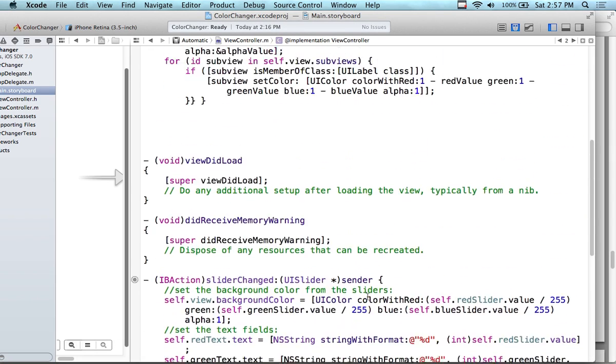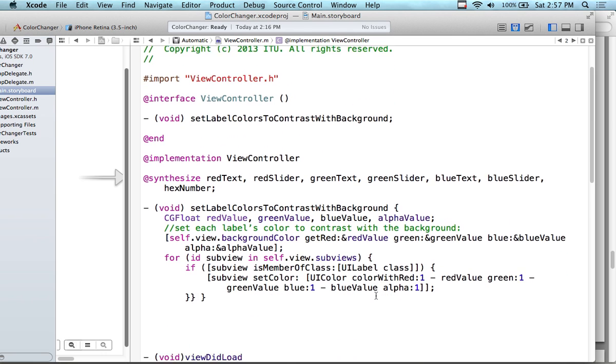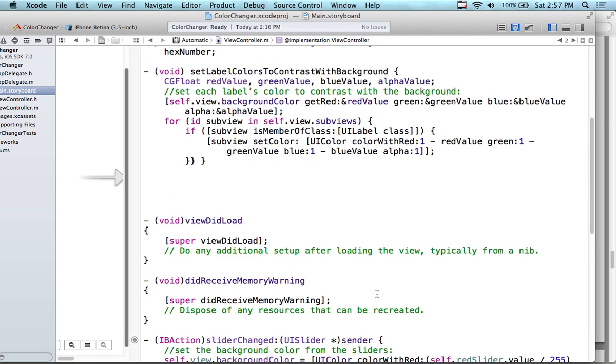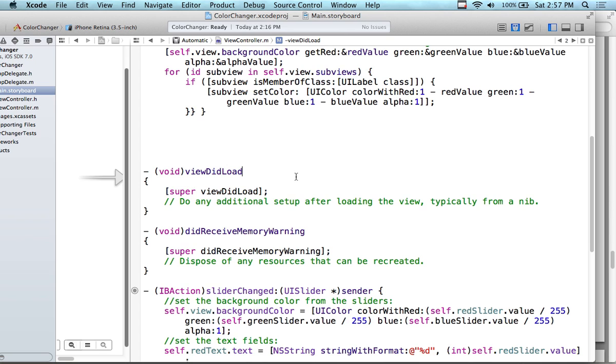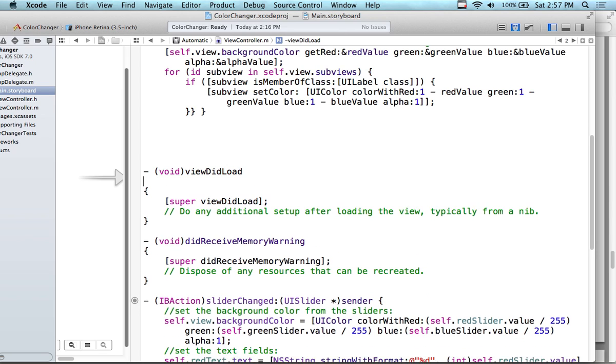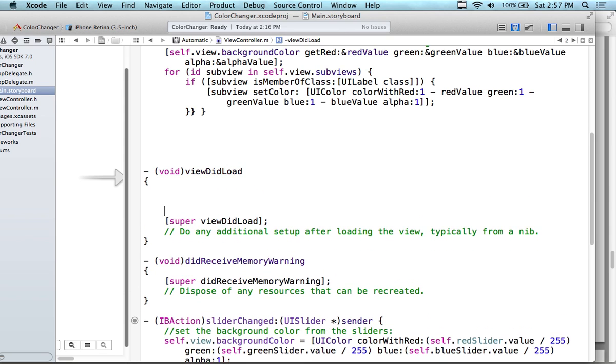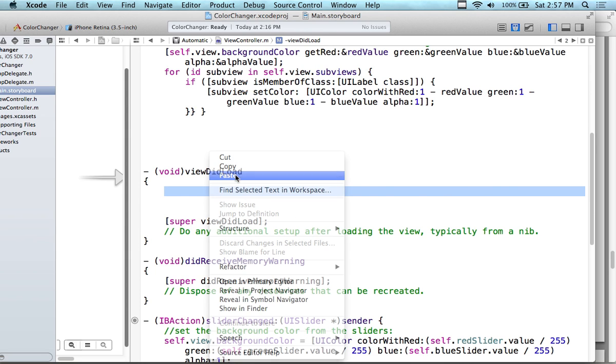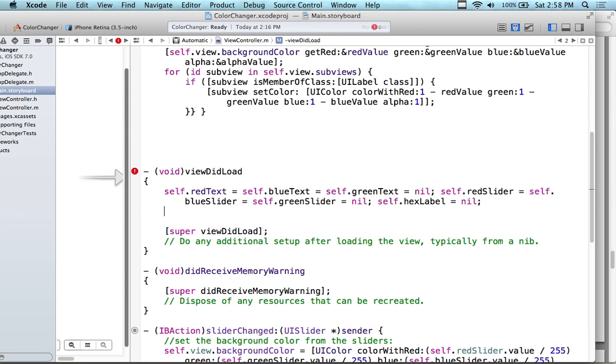So let's go back up to the view did load method. The view did load is up here. And we know that super view did load is calling the super method, so it doesn't really matter where it appears in here. So now I'm setting them all, and I know I need to set this guy to number.